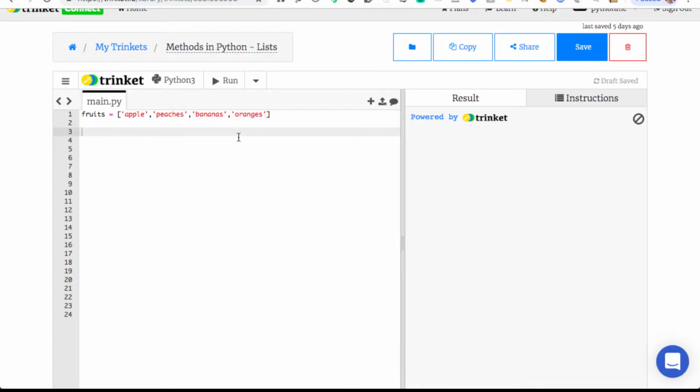In this section, we're going to look at methods. Methods are basically like functions, very similar to functions, except they're very specific to a certain type of object. We'll just show you some examples.